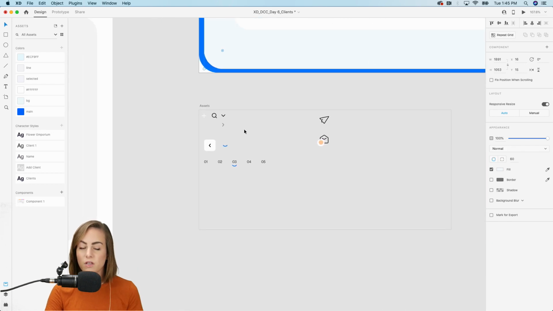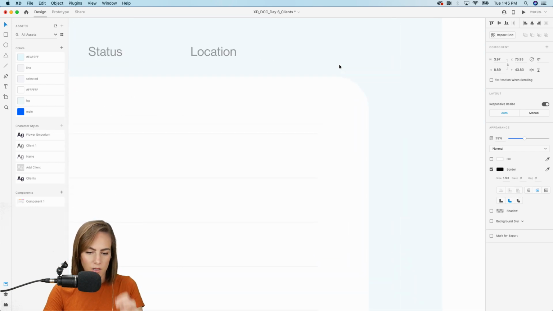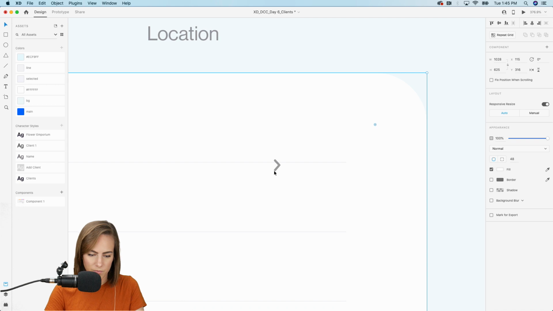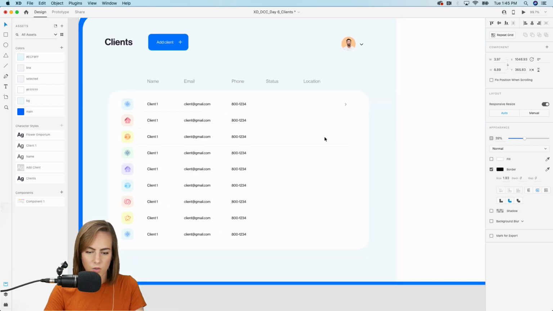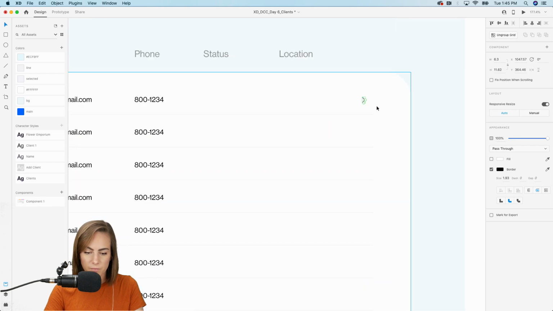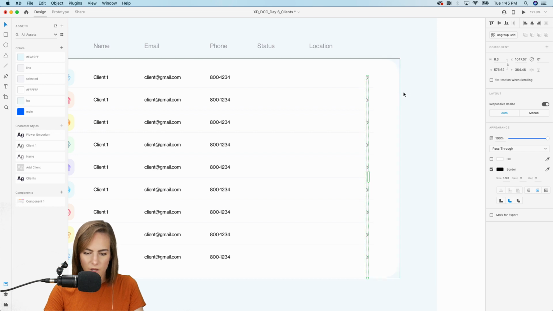Maybe I want to be able to click into each of those. So let's add just a little arrow icon on each row. This can go right there. Cool. So same thing, repeat grid here. Drag this down a bit. Sometimes it's hard lining these up. Okay.